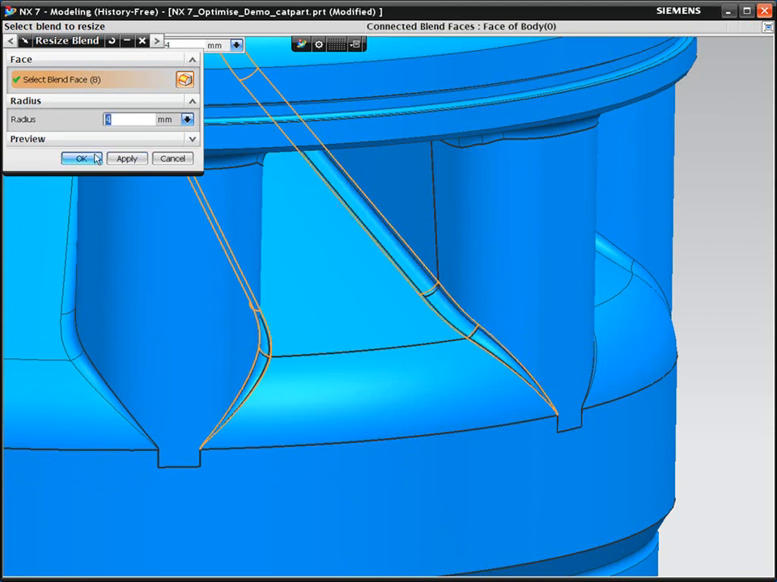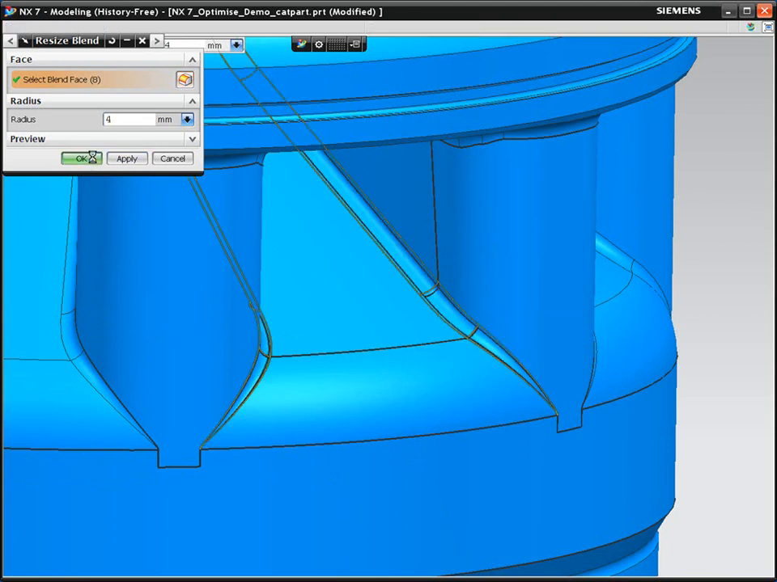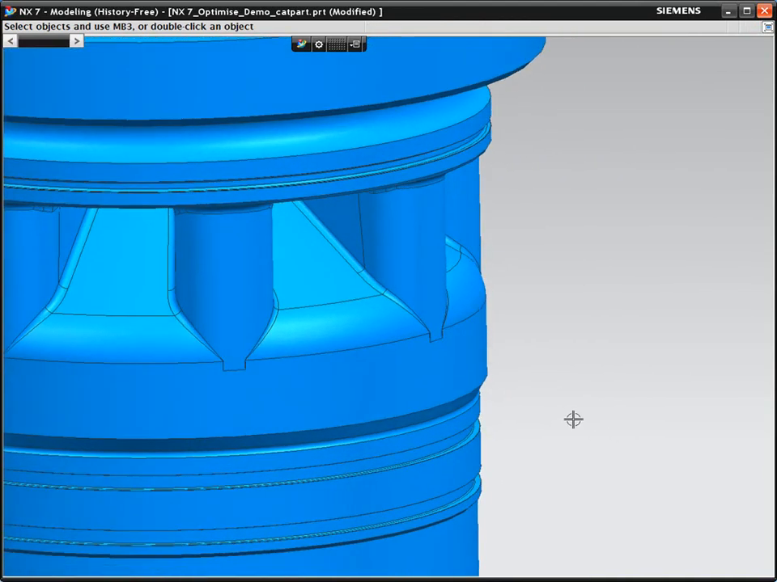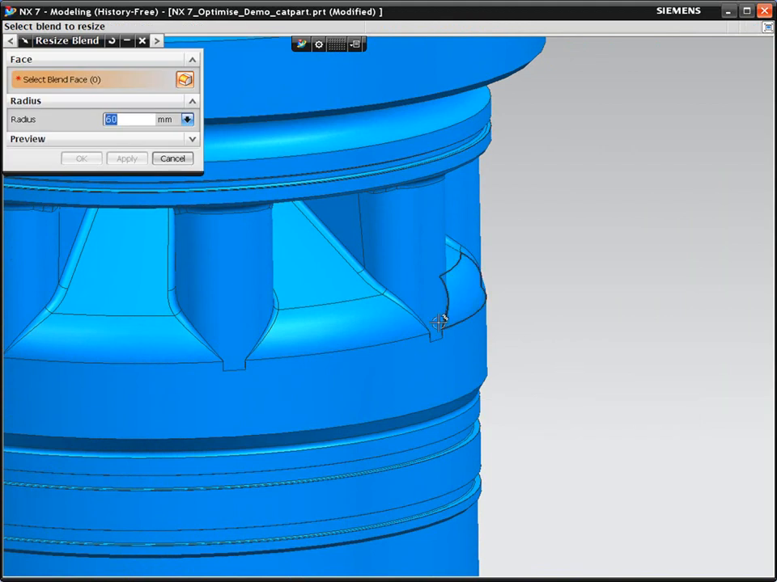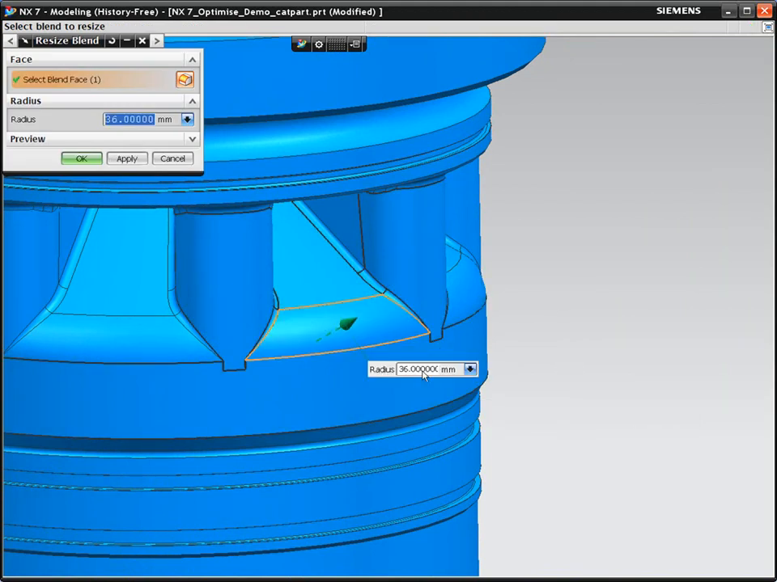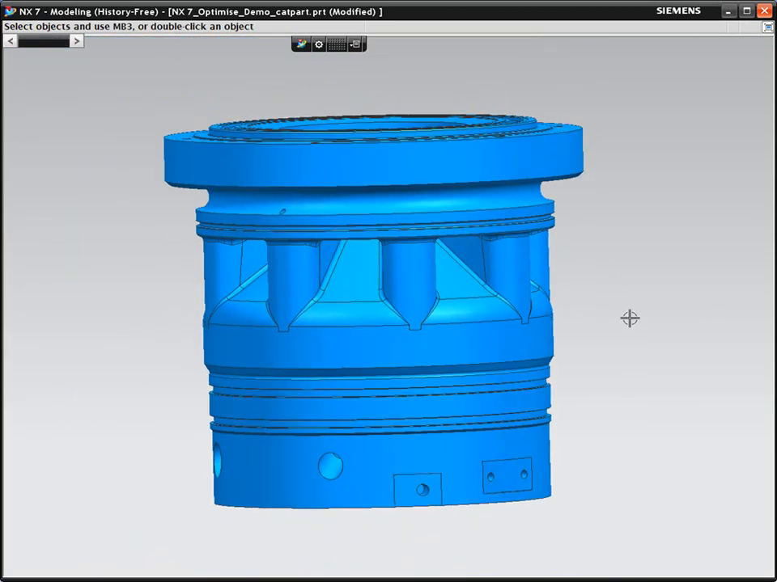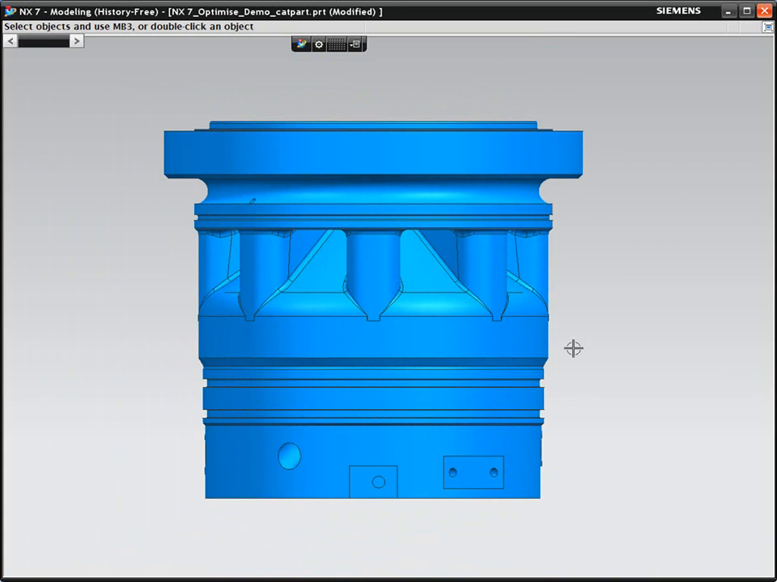We'll look at Optimize Face in our next demonstration. Now let's make a bigger change to this CATIA part. We're going to change the blend that runs around the outside of the body. Unfortunately, this blend cannot be edited. In this case, we're going to use Optimize Face to clean up the geometry.